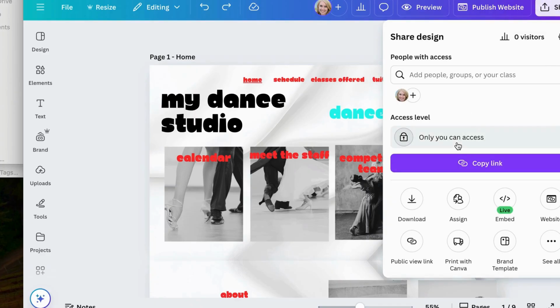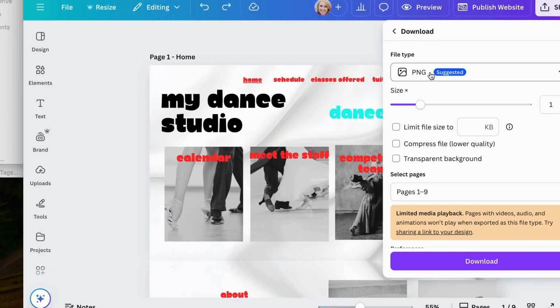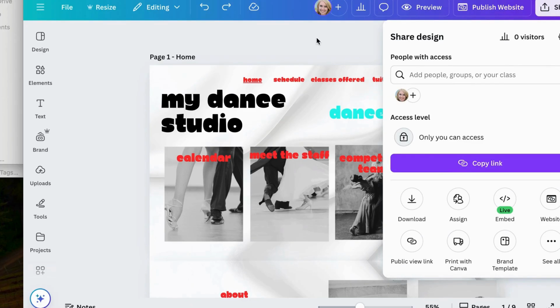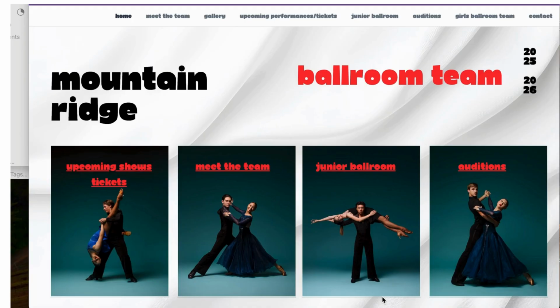publish it that way. Because one thing I have done is download as a PNG or a JPEG just to make it look more like a picture, but then you don't get any of the links or animations. So you do that. If you choose to use Canva to post your website, this is what it looks like. This is my actual dance page that I have with my students.